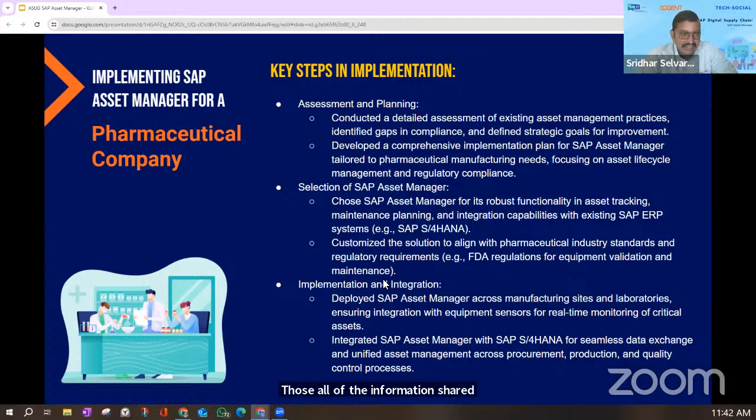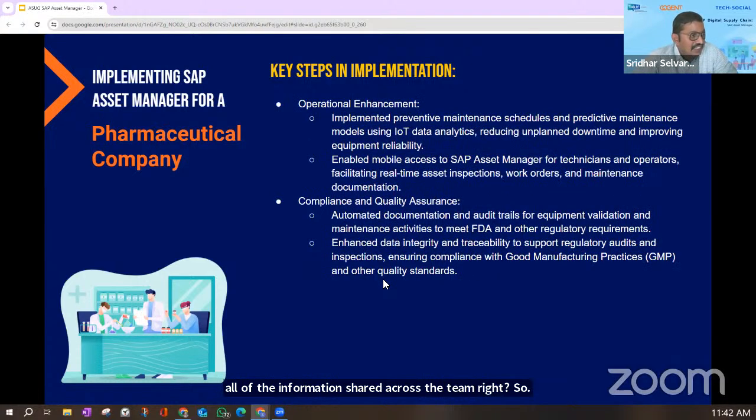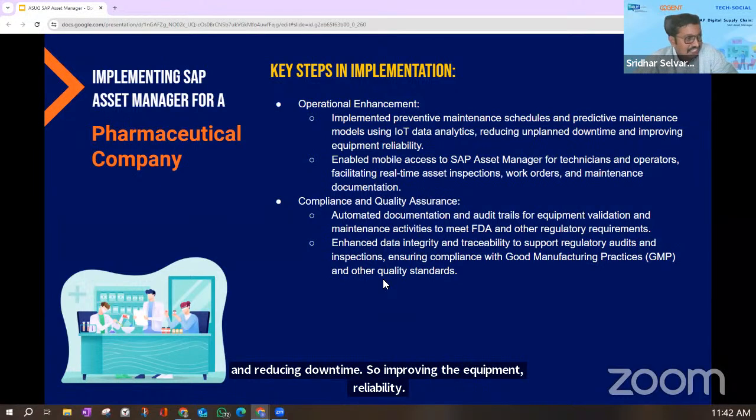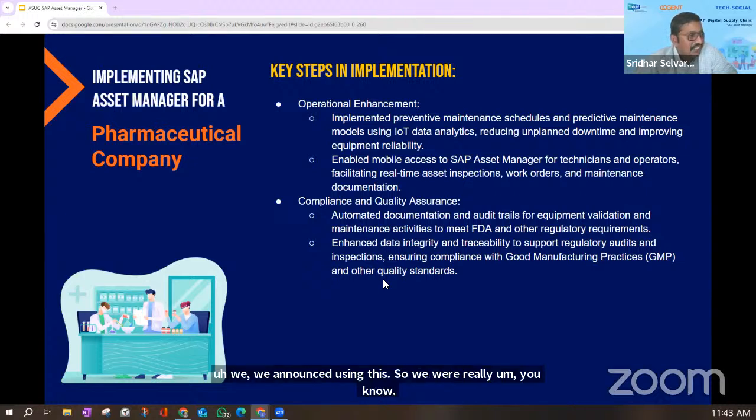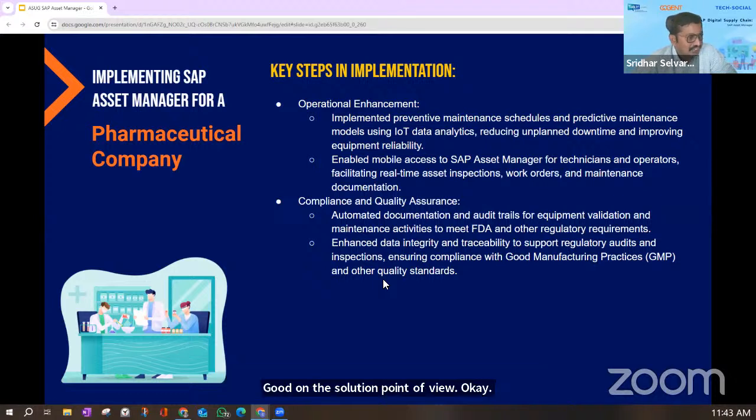So, okay. And then operational enhancements. We have predictive analysis, predictive maintenance, and IoT data analysis, reducing the unplanned downtime, and improving the equipment reliability. So these are the capabilities we enhanced using this. So we were really good from the solution point of view, and we were able to achieve that as well.